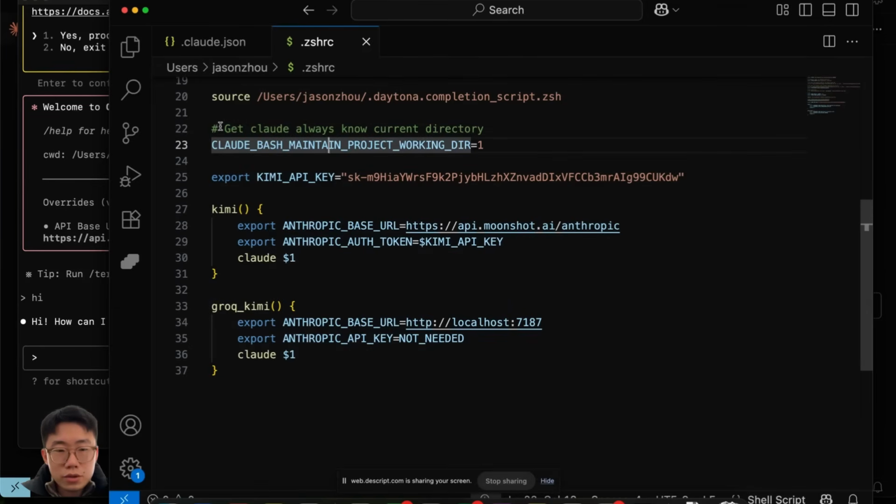And similarly, you can also define things here like Claude bash maintain project working directory to be one. What this will do is that basically every time Claude is running, it will always append the current working directory into the prompt. So it will always remember where it is instead of running commands in the wrong place.